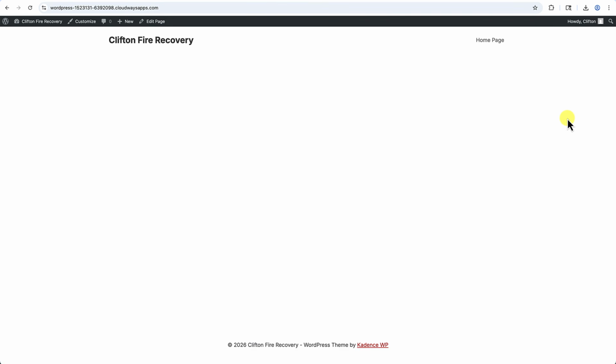Okay, so the next thing that we're going to do is go ahead and start building out our site. And I like to build my site from top to bottom. So I build the header first, then the content areas, and then the footer. So let's go ahead and start with the header.